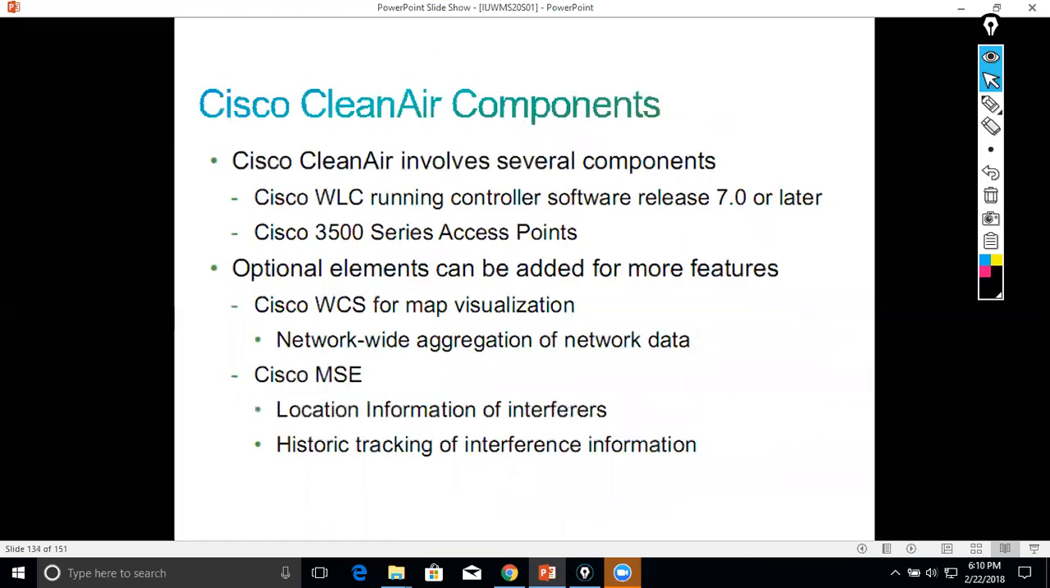Cisco CleanAir involves several components. First, a Cisco WLC running controller software release 7.0 and later; now it is very comfortable with 8.0 and 8.2. The Cisco 3500 series is the best supporting access point, and nowadays it is available in the 1700, 2700 and 3700, the advanced access points, which also support it. We also have Cisco Prime, shown here as Cisco WCS.